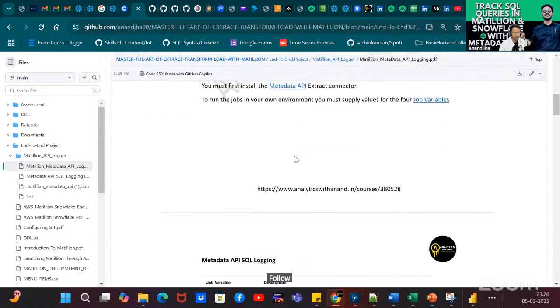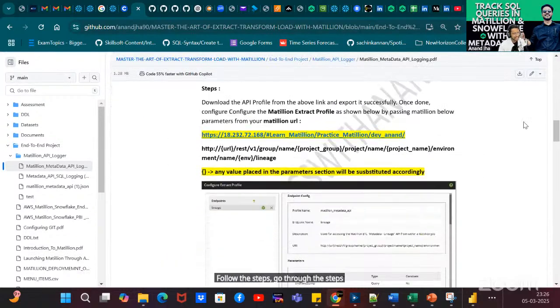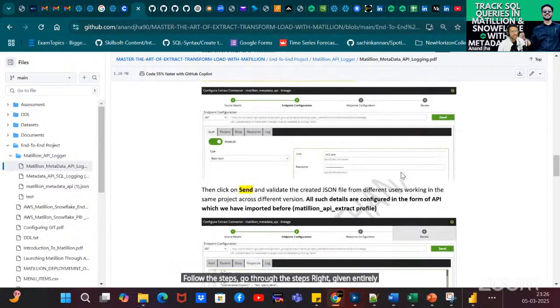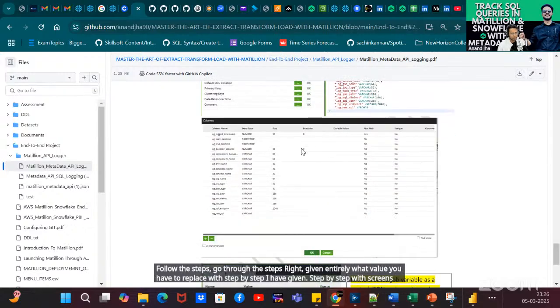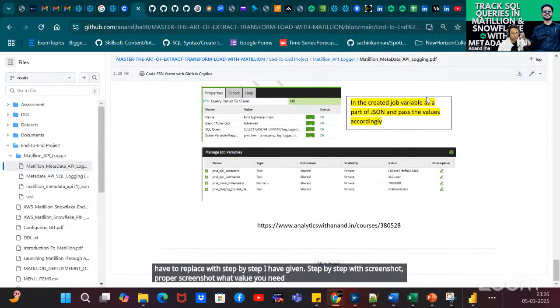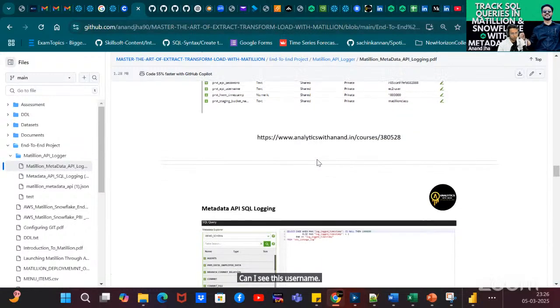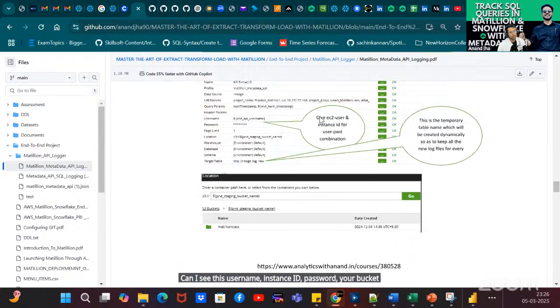Follow the steps. Go through these steps. I have given entirely what value you have to replace with. Step by step I have given, with proper screenshots. What value you need to configure in the created job variable as part of the JSON. Pass the values accordingly. See this: username, instance ID, password, your bucket name. Follow this approach, you will not make any mistake.